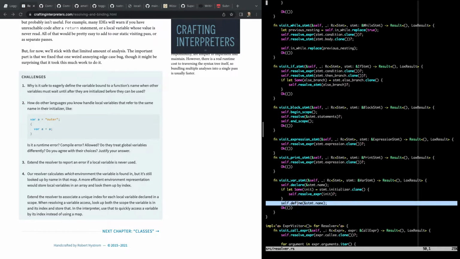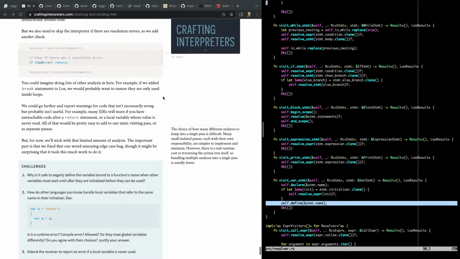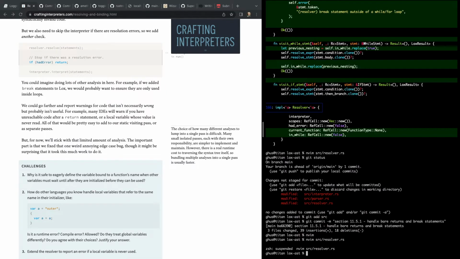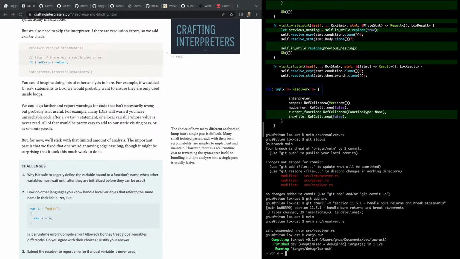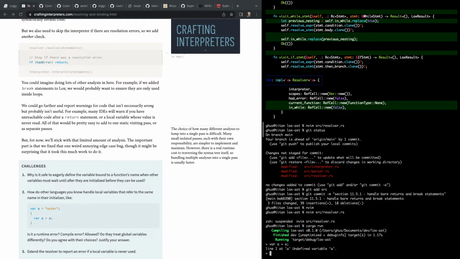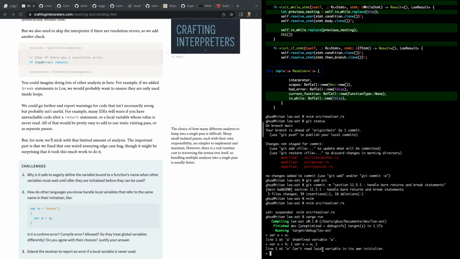And I think the reason we did that was to avoid the use before define. Like if you say var a equals a, right? And we handle that case now. Var a equals a. Oh, undefined variable a. Var a equals 4. Var a equals a. Can't read a local variable in its own initializer. That's the error that we're handling.